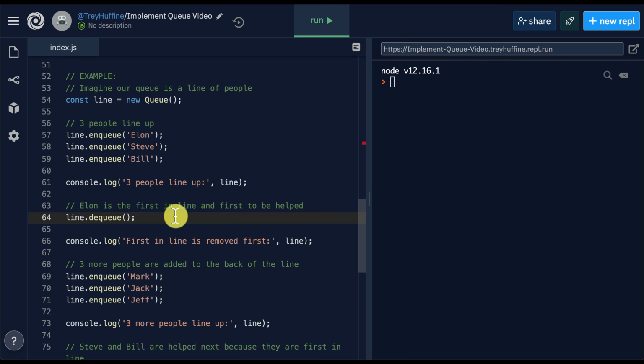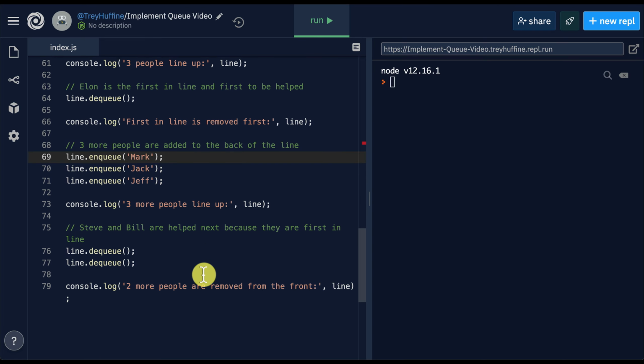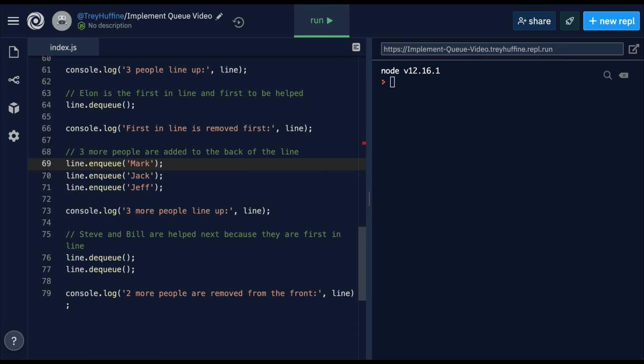Then when Elon is going to be helped, we call line.dequeue. This means first should now point to Steve, and Elon should be removed from our queue. Then 3 more people show up, Mark, Jack, and Jeff. And then 2 are removed, so Bill and Steve will no longer be in line.